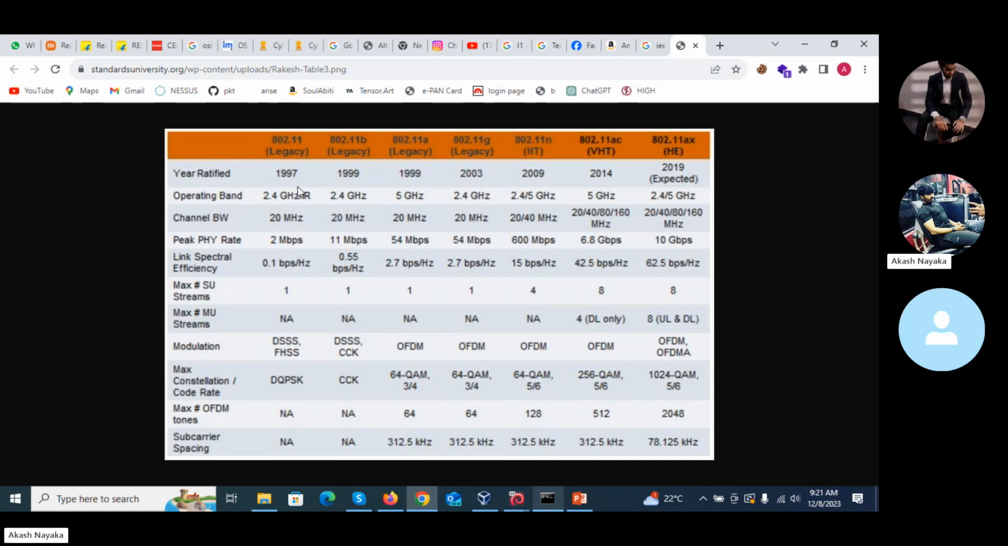But in 1997, they introduced a 2.4 gigahertz one, which comes with 2 Mbps. Maybe for 2024, 2 Mbps is very small. But at that time, your 2 Mbps was equivalent to your 100 to 1000 Mbps speed. Okay, that means the speed would be the same.